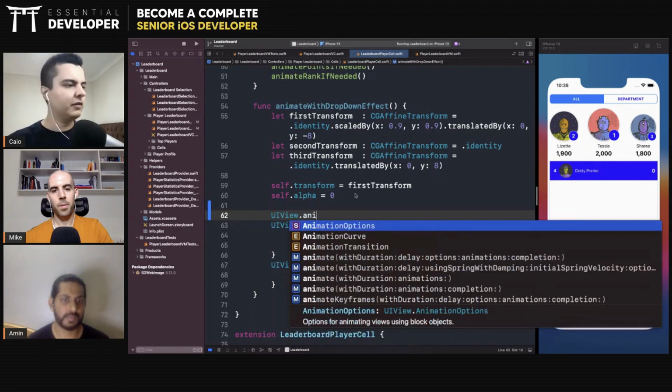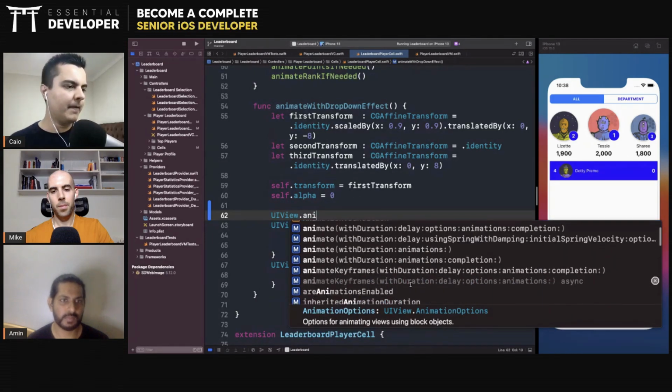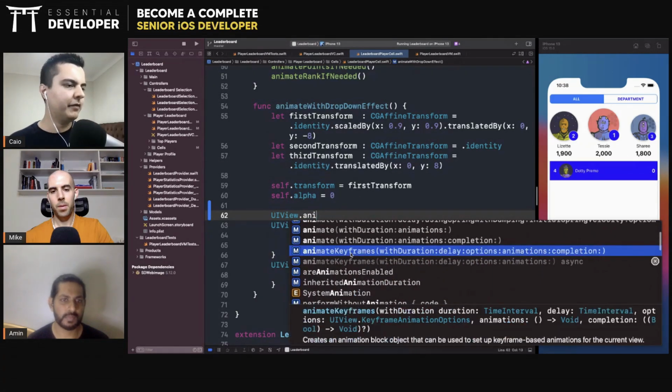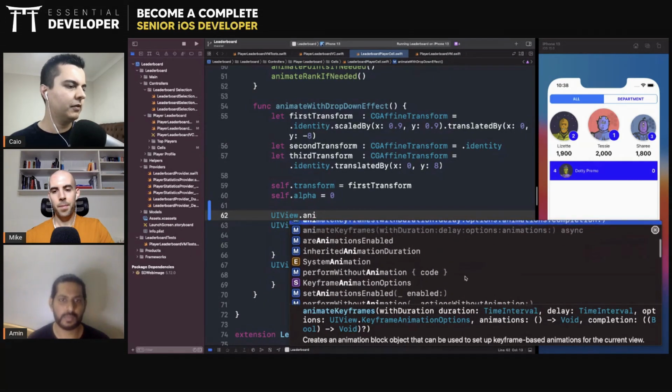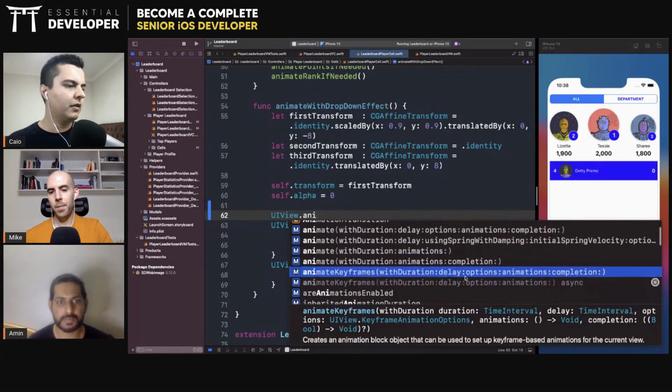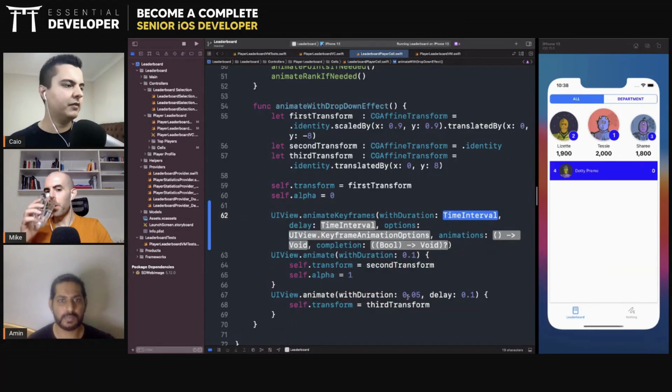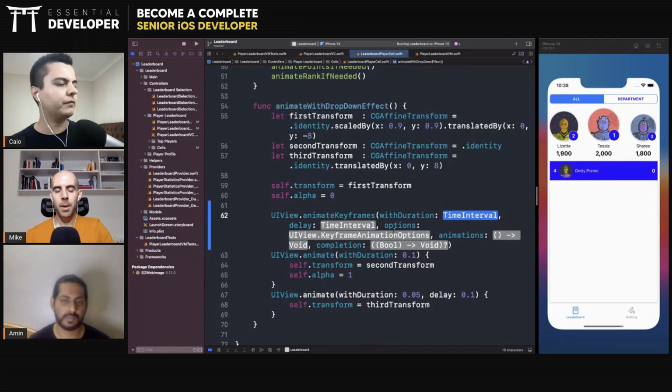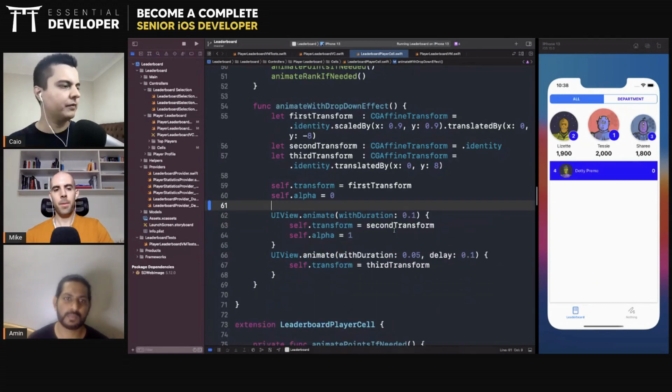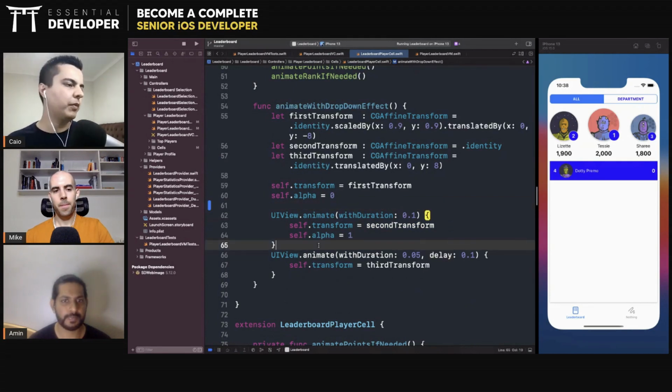I forgot the API. Let's see. Animate keyframes. There you go. Okay. Have a look at this method. Documentation is pretty good. Yeah, I will. And then you can set up the whole animation there, in keyframes, rather than setting delays to expect the other one. Or you can use completion. When an animation completes, then you call the other one.